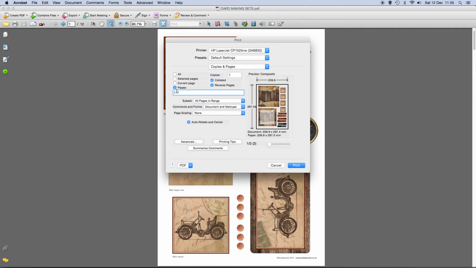If you want to print different pages altogether, for example 3, 5 and 7, then you simply separate the pages that you want to print with a comma and then click print. I'm not going to print these at the moment though.